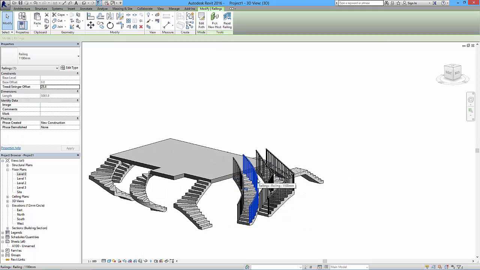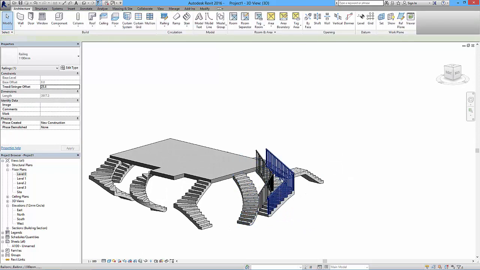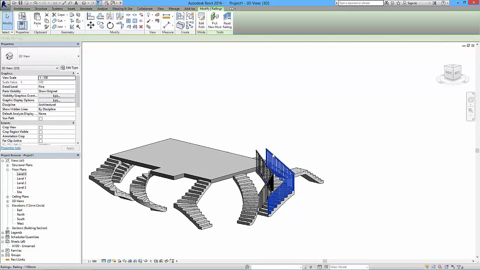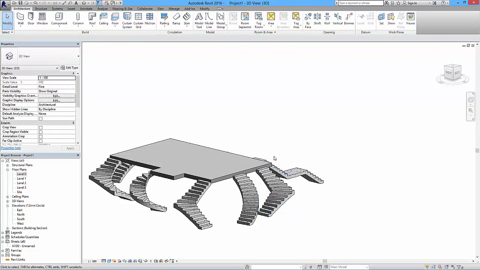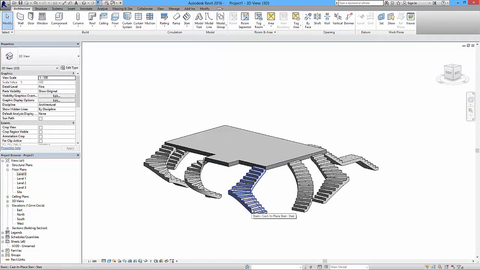So spiral stairs, winding stairs, very easy to create in Revit. I'll show you how to create a stair by sketch in the next video, and then we'll look at how we can start to manipulate the railings, which are by far one of the trickier elements of these stairs.